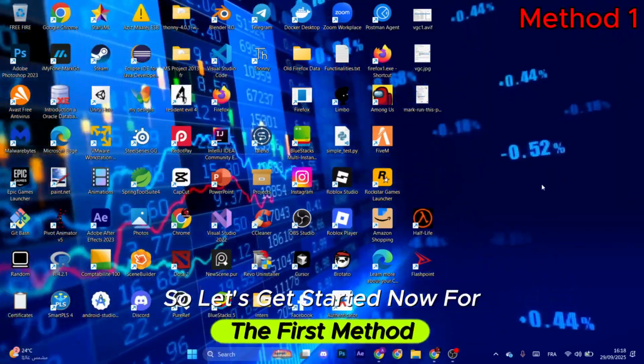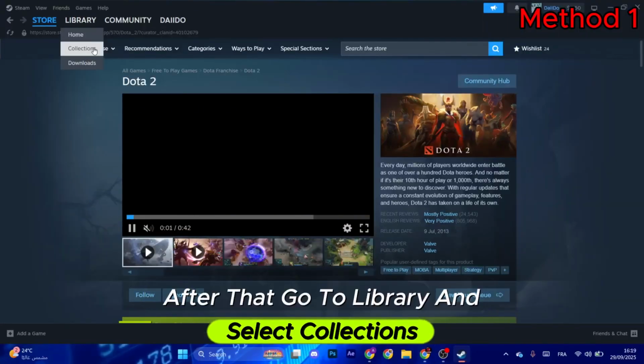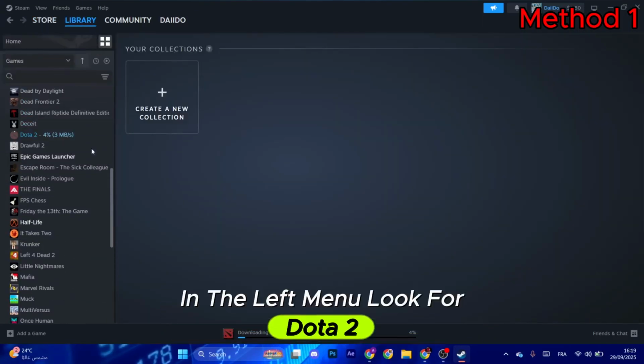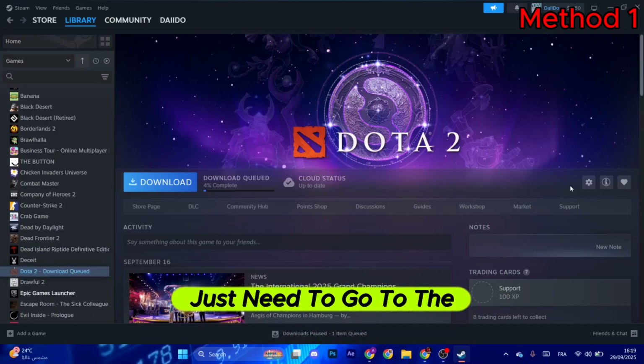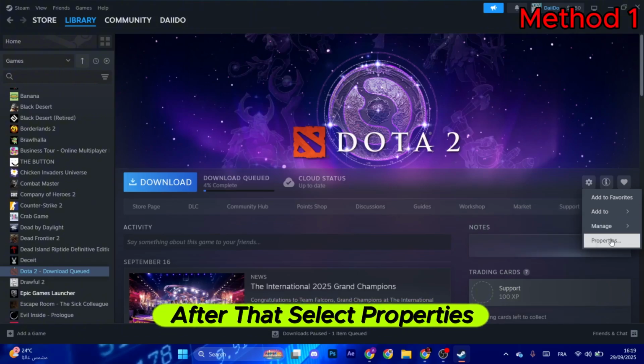Now for the first method, you just need to go open Steam Launcher. After that, go to Library and select Collections. In the left menu, look for Dota 2. Now once you click on it, you just need to go to the gear icon in the right, select it, which is Manage. After that, select Properties.